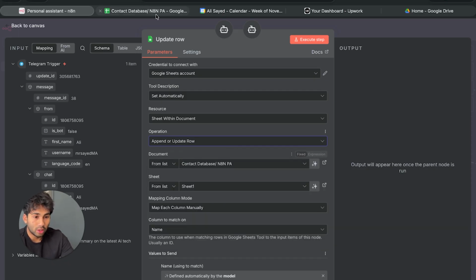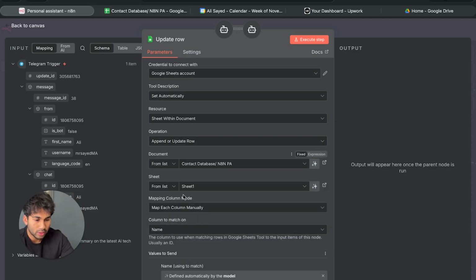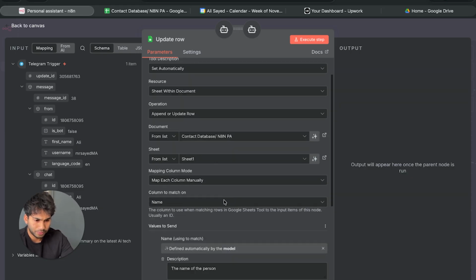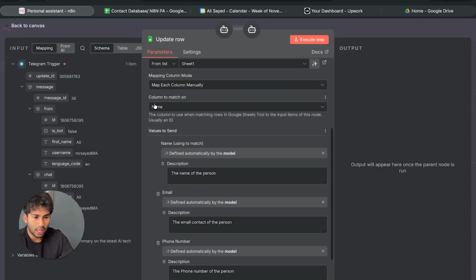We've then selected the document, the tab within the document. So you'll see sheet names pop up. You select the one that you've created for this automation, and then your tab below where all the information is stored, you select that name. You then select map each column manually, and you want to match it based off the name of the column.